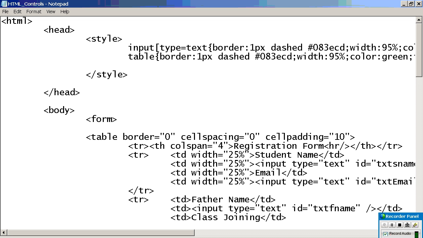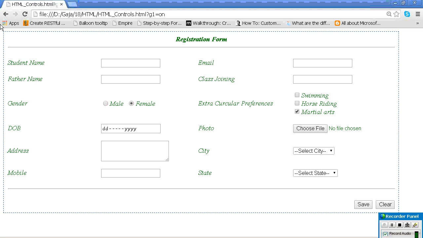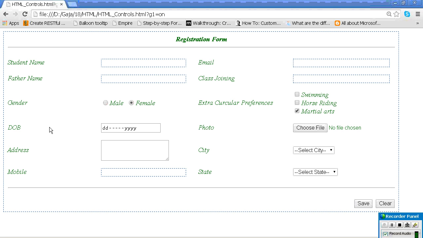Type equal to text. Within this you have seen two types of style: inline CSS and internal CSS. One of the disadvantages with inline CSS is you need to keep the code within each and every line of the control. So one of the disadvantages is code redundancy, which is nothing but duplication. Duplication means repetition.